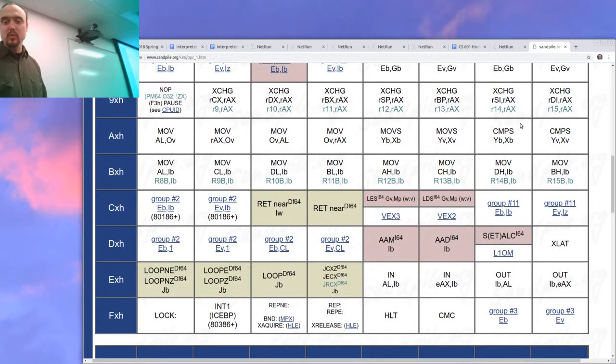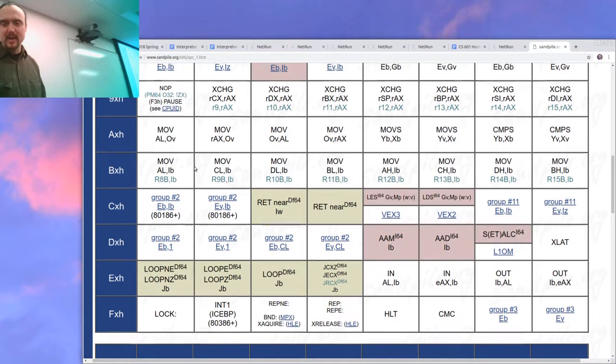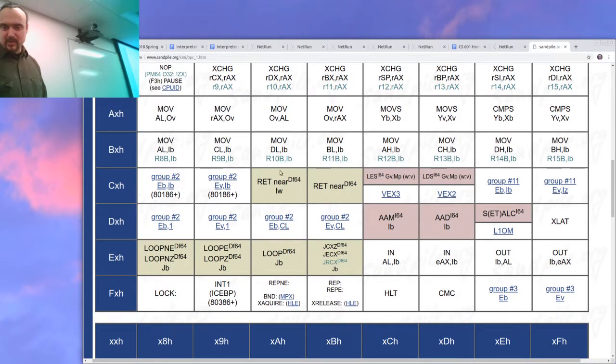There's some useful moves. Actually, two rows of moves. We've been using the B moves, right? Move AL, and then move AX. Get like return at the C3, right? No problem. Couple more sub things to work on.